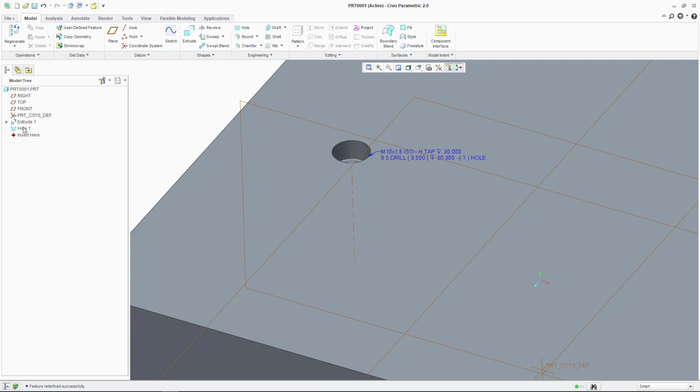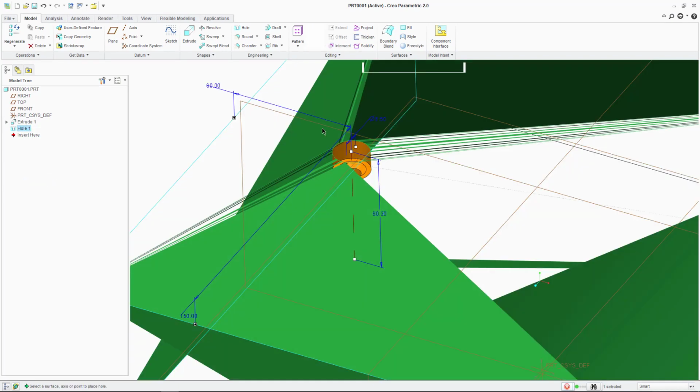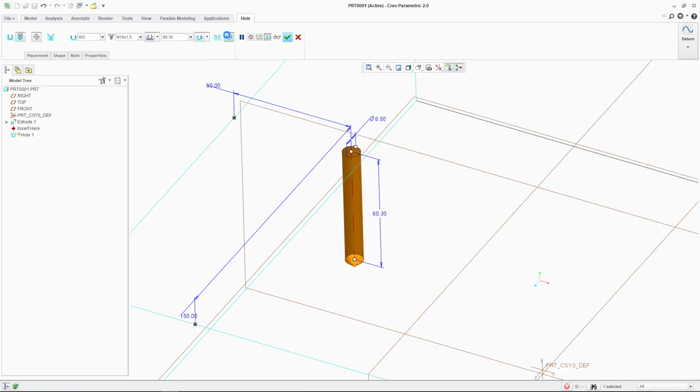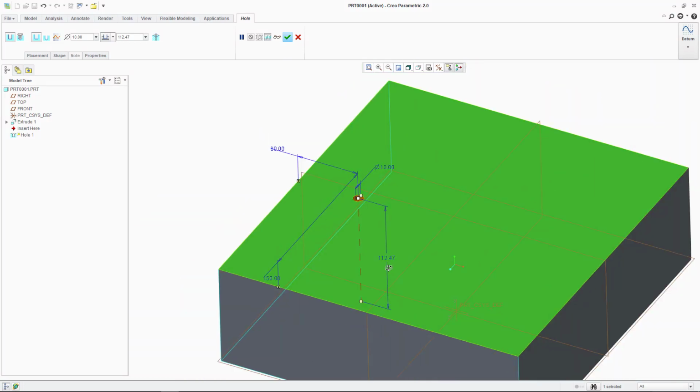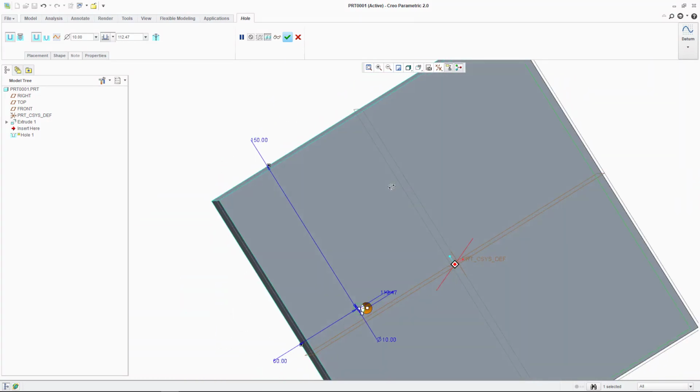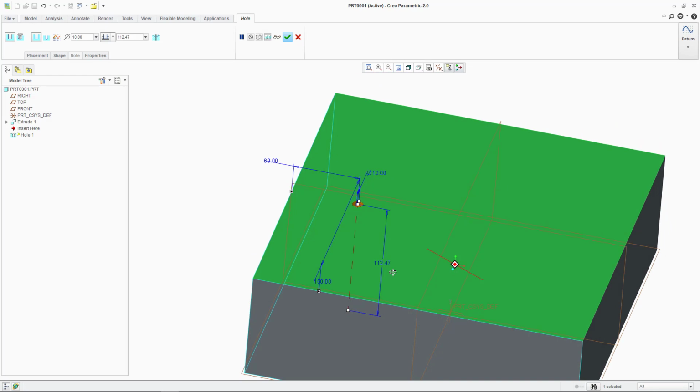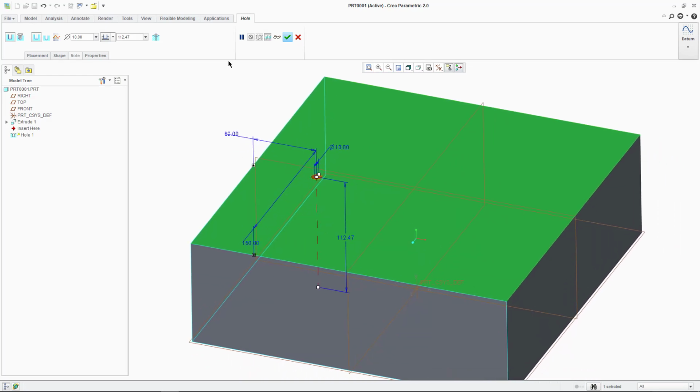So there's lots of predefined standard holes in there, and lots of help with being able to create just standard plain cylindrical holes as well. So that's the hole tool.